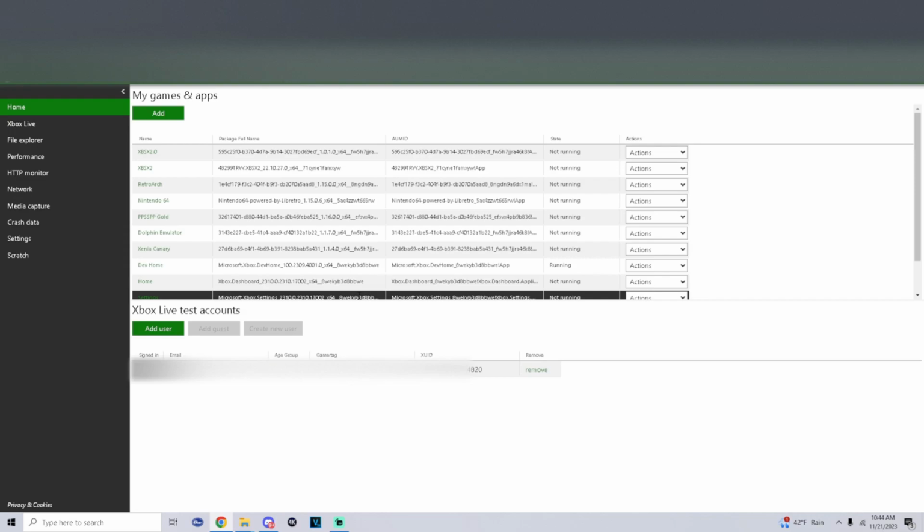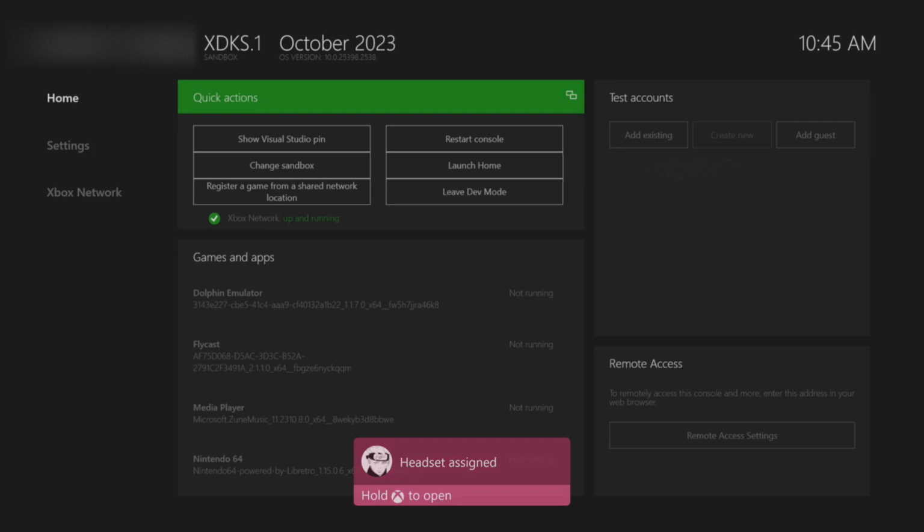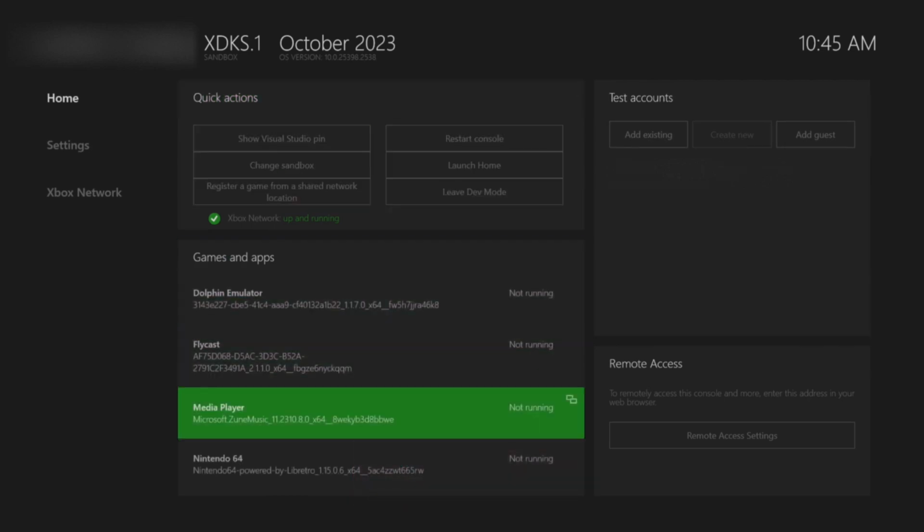Add a music folder to your USB, add whatever songs you want, and then once you're ready, we're going to head right back to the Xbox and show you that this does work. Alright, now that we're on the Xbox, all you gotta do is look for Media Player and then click on it.